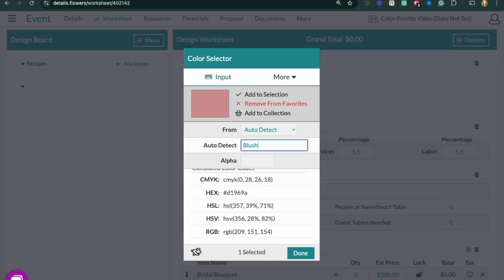To adjust a color's transparency, use the alpha field. Entering a value of 1 means full opacity, while 0.5 sets it to 50% transparency. Once you've selected a color, click Add to Selection at the top to include it in your palette.